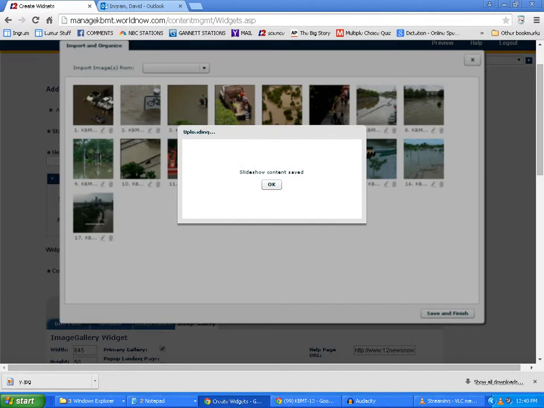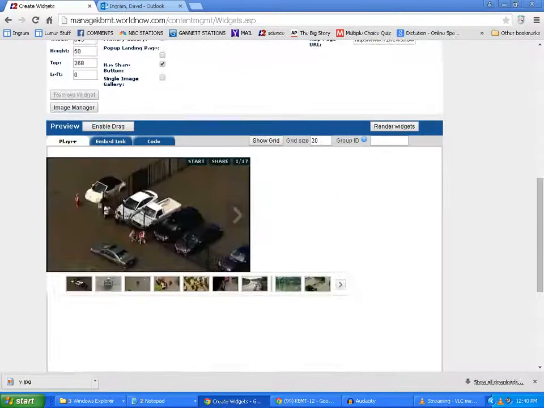You can do as many images as you want. If you have 100 pictures from the field, knock yourself out. You can make a slideshow with 100 pictures. So it says slideshow content is saved. I'm going to click OK, and the pictures are in my slideshow, but you'll notice it looks rather funny.